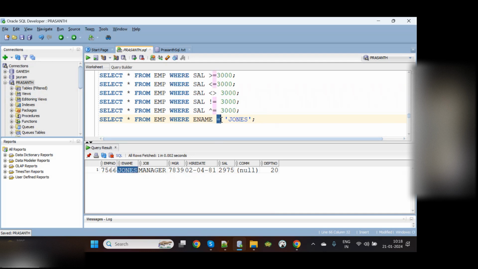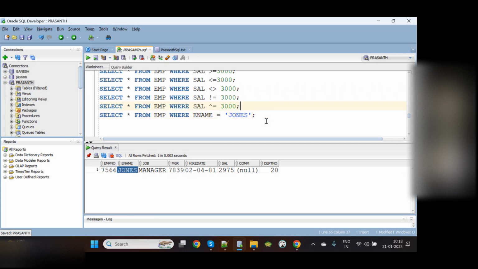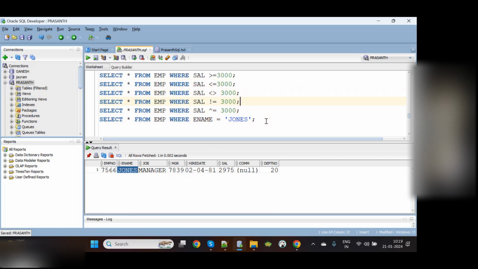So what about alphanumeric? Alphanumeric is also text only. It is not numeric. Only for numeric conditions we don't use quotes. If there is an ID with both alphanumeric, then you need to mention it in single quotes. So this is how we use relational operators.